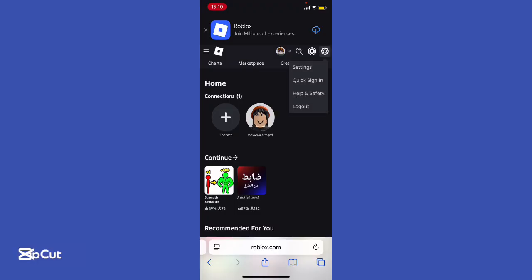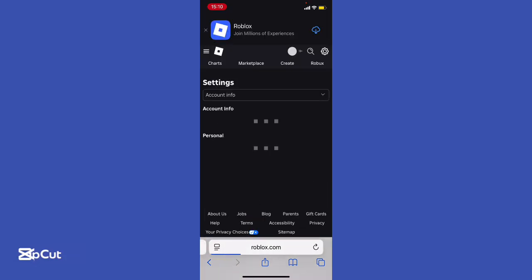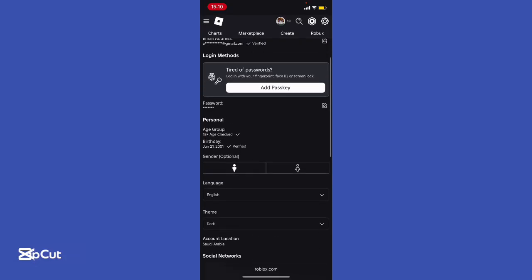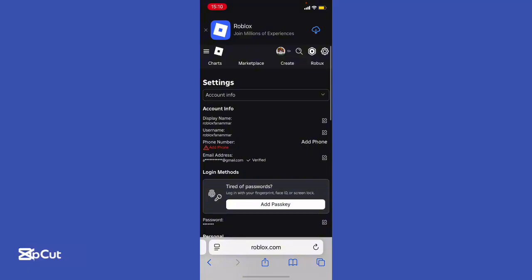Next, go to the settings, press settings, and then to the account info, and verify your age right here in the personal section. And you will need a valid ID. Once verified, go to the privacy settings.